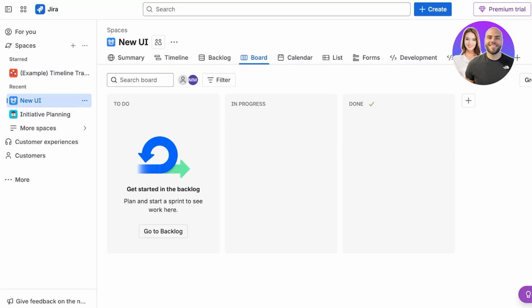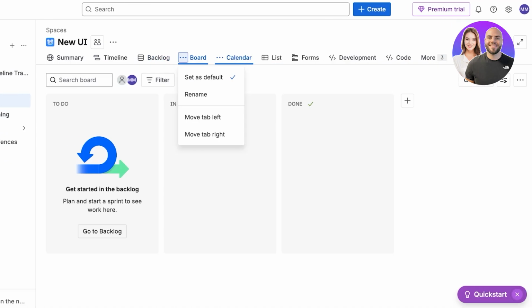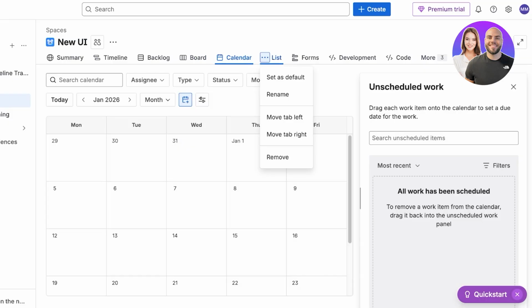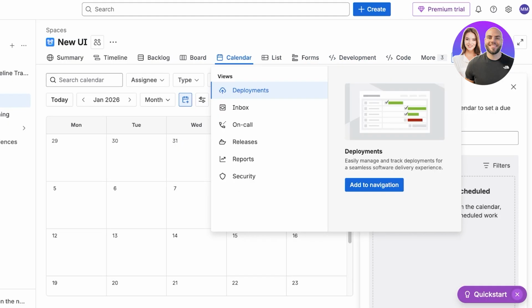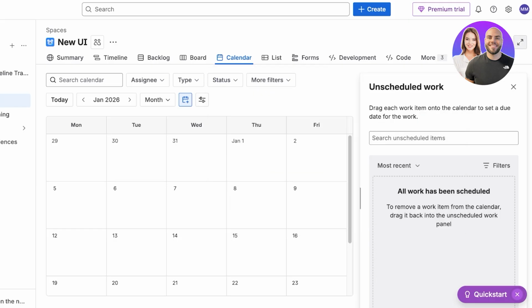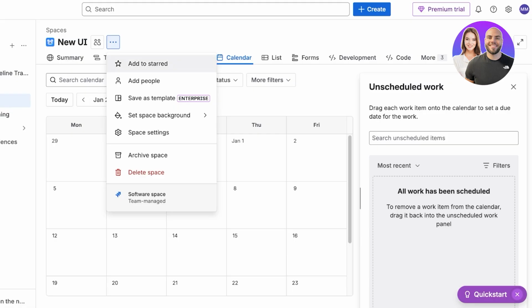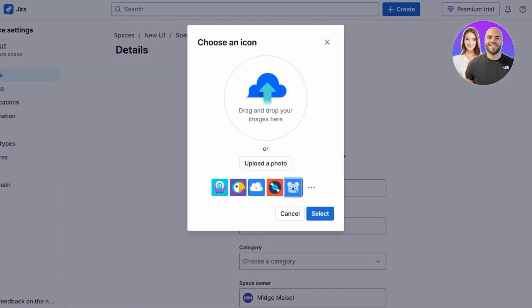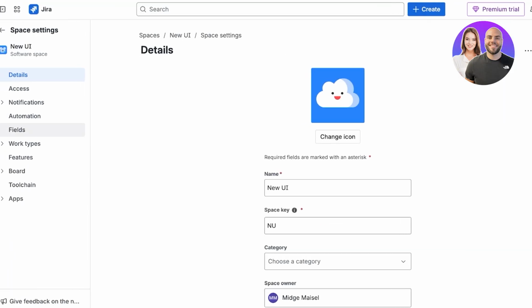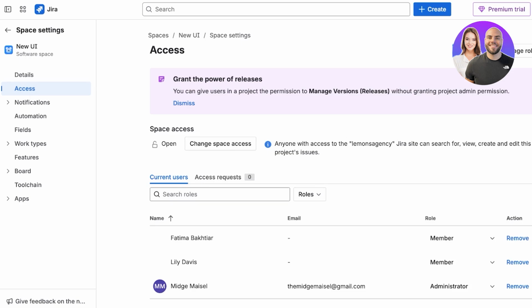So we're going to see your new UI or whatever your project name is right over here. First off, you have a board, then you have a calendar, you have list, forms, and deployment, and you have more. Then if you click on the plus icon here, you have deployments, inbox, on-call, releases, security, and more. Then on the top right, what you can do is that you can go into space settings. Once you go into space settings, you can change the icon so it suits whatever you're trying to do. Then after that, you have access that you can manage for all of your members.